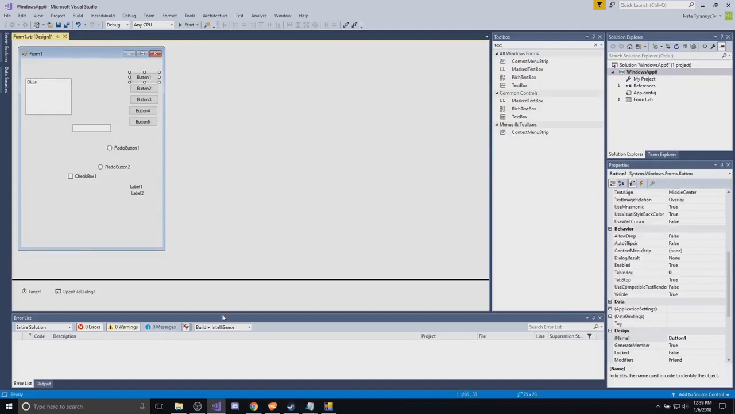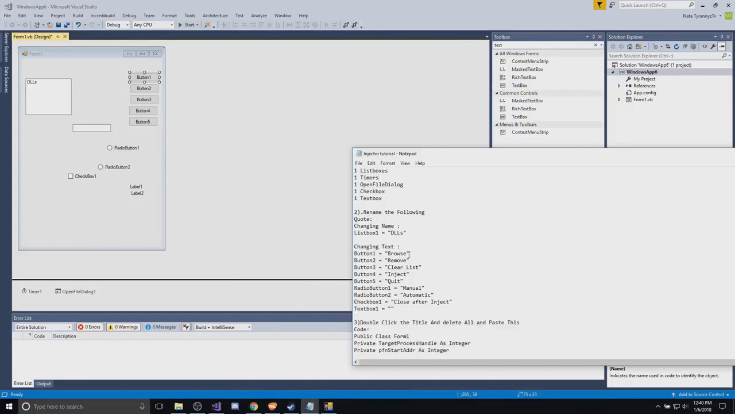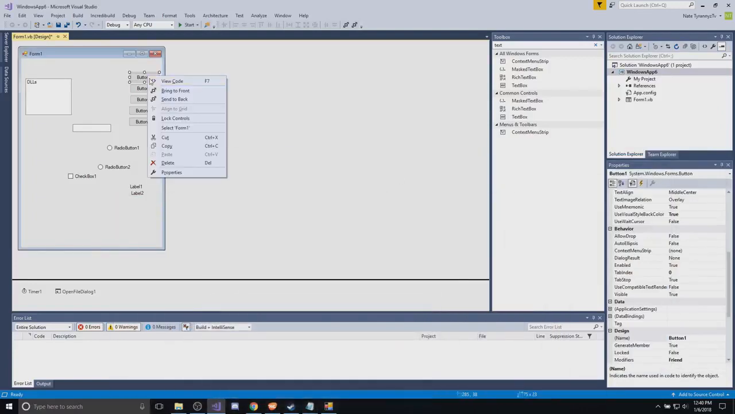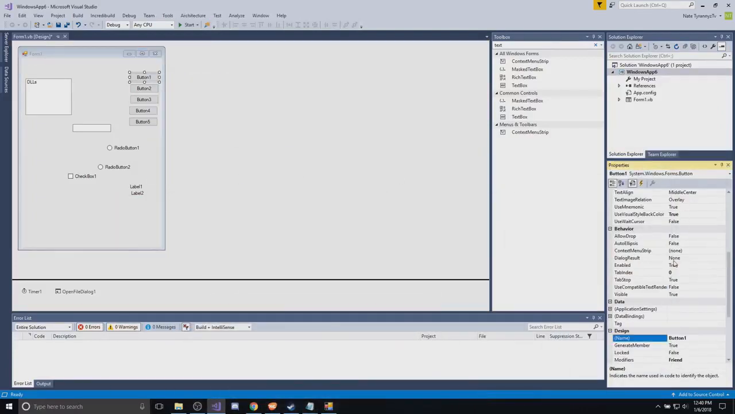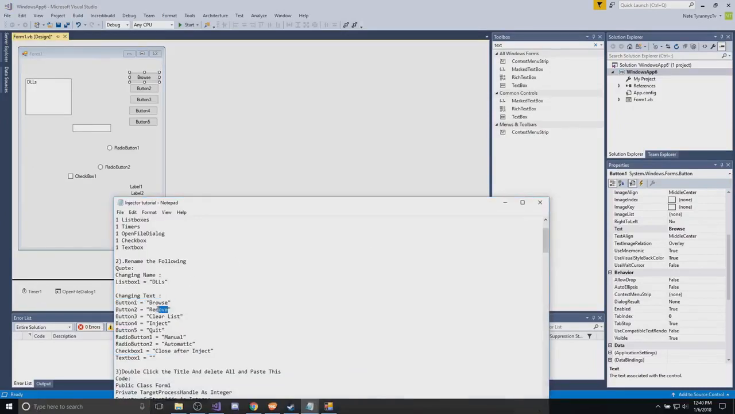Now for button 1, what you're going to want to do is change the text of button 1 to Browse. You're going to be doing that for the rest of these ones. So let's go to button 1. You can right click to go to the properties, and the text is up here. So you change that just like that. That's what you're going to do for the rest of these. So I'm going to speed up the video. You can watch it in slow motion if you still don't understand what I'm saying, but I'll see you back in a second.